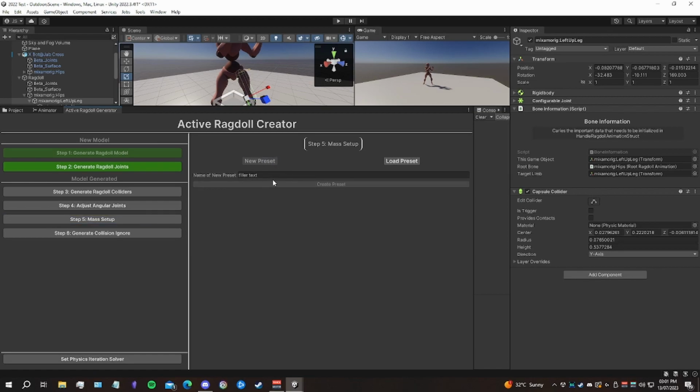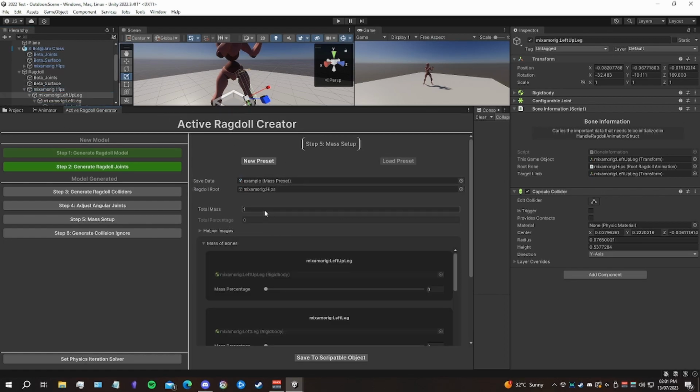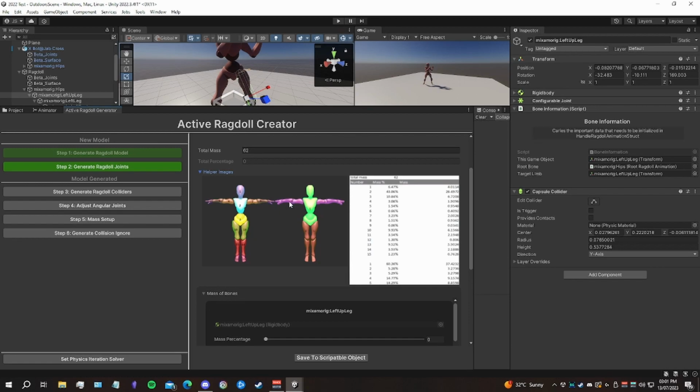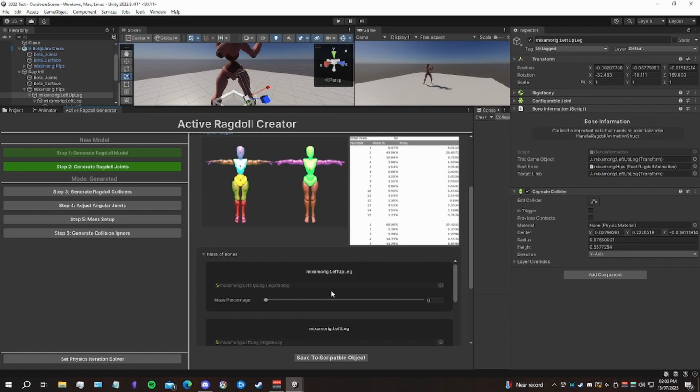Same thing for the mass setup. Example, create preset, create hips, total mass, we say 62. You have helper images as well with numbers. So like 1, 2, 3, 4, 5, 6, 7, 8, 9, 10, 11, 12, 13, 14, 15. There you go. You have everything there and all the numbers associated with them. You could automatically decide to skip mass if you really want, which is what I'm going to do here. But you can set up the mass.